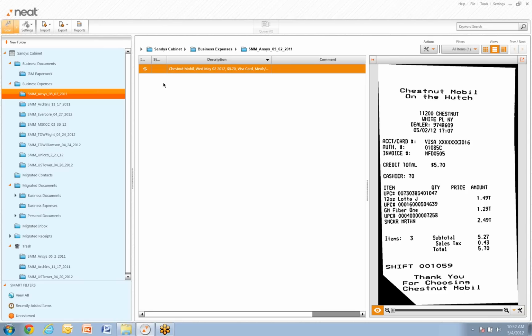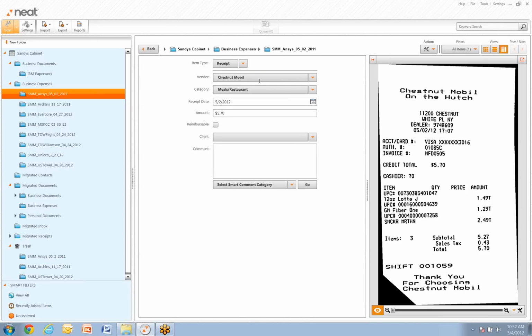To review the receipt, you can double click. You could also press the item view. You want to choose which columns you see. So I'm going to double click on the receipt itself. I can change potentially the vendor, change the item type as well from receipt, contact, or document. Choose the category. I want to make sure that it's meals and restaurant. Type in the date or change the date of the receipt.